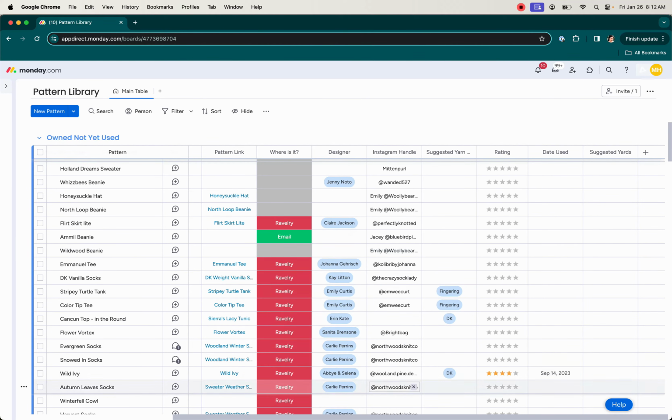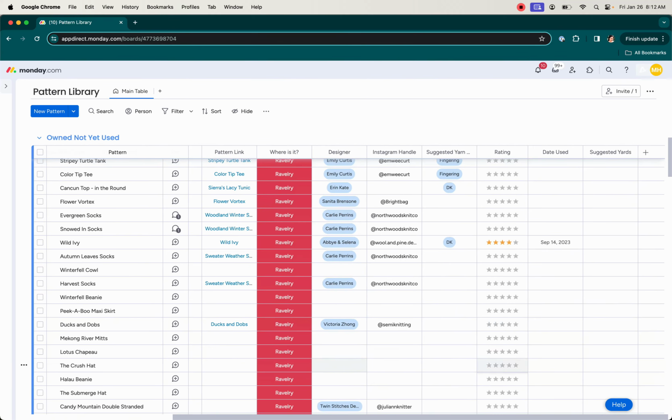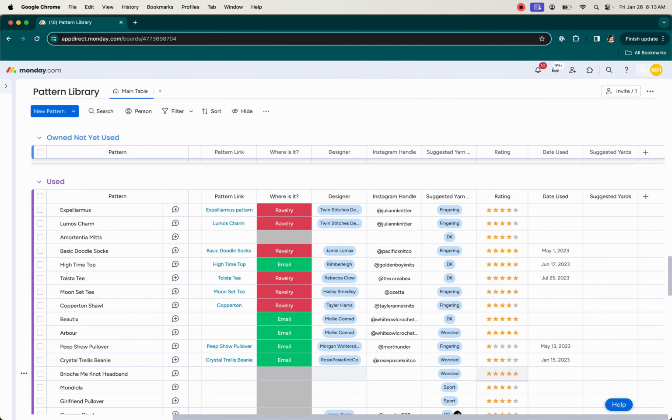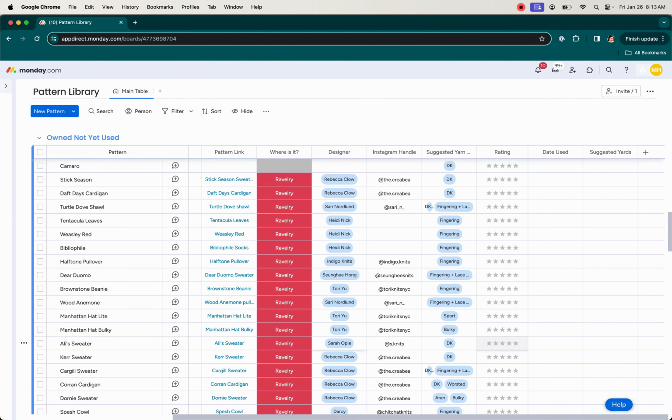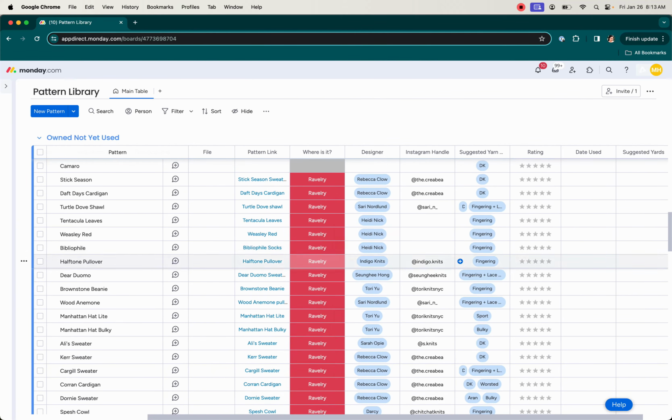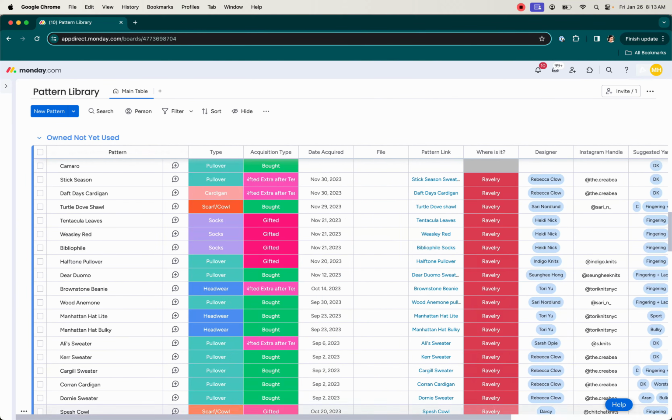Their Instagram handle, if I have that, and their suggested, that I will find either from the pattern or from the Ravelry page. And then the suggested yarn I have in here for a lot of things. These are not our greatest examples. Better examples are down here, things that are used in here. So I actually got these, they were gifted patterns from Heidi when I bought some of her destash yarn. So you can see I went in and I tried to fill those out.